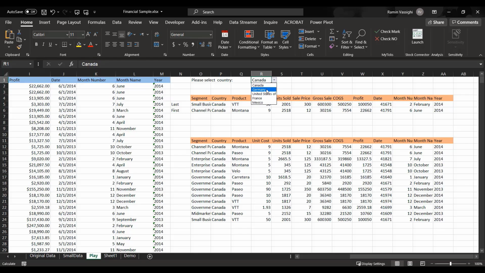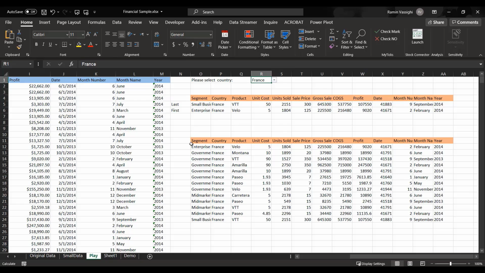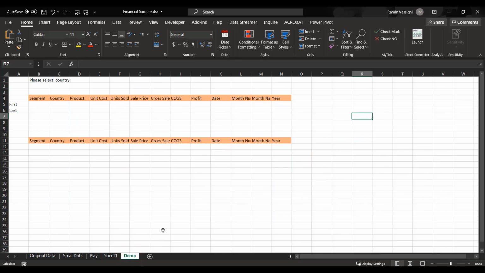And that should be changed every time I use my drop down and make changes to the country, and I select my new country. I want to see the data coming up. So this is what we are trying to do. Let's find out how we do this. Go to a demo area.